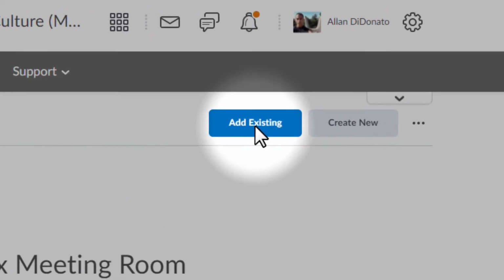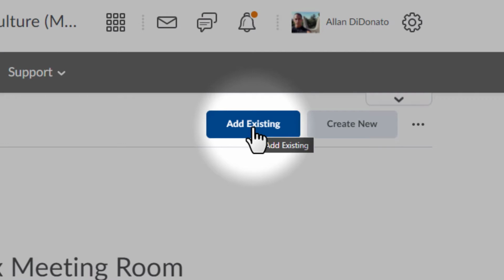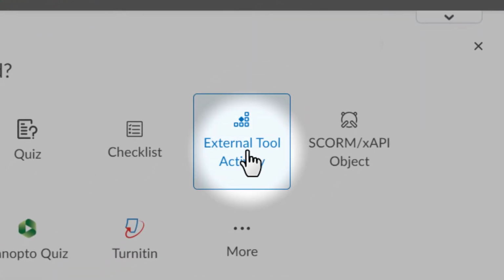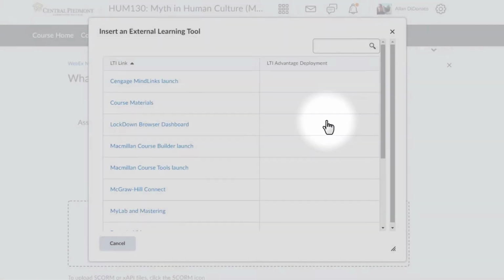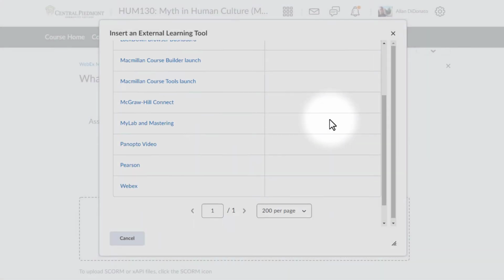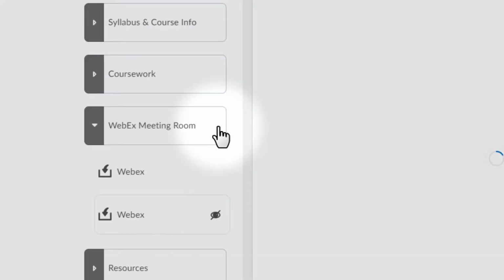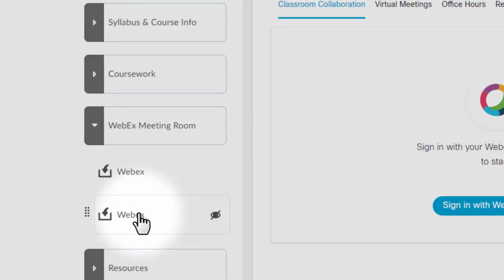What I'm going to do is move over to this area that says Add Existing. Right there, I'm going to click on External Tool Activity. Then I'm going to scroll down until I find WebEx. Click on WebEx, and it is immediately added right below the original one that I had right there.